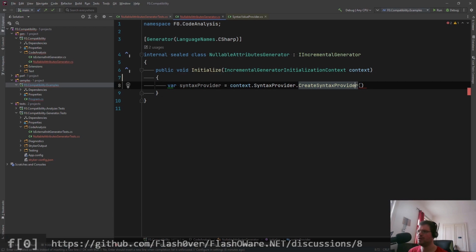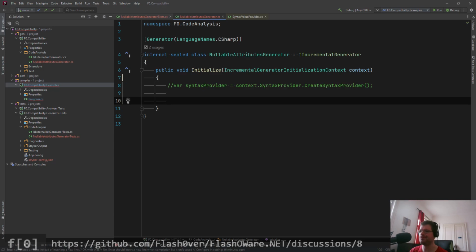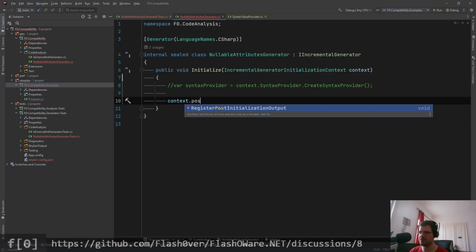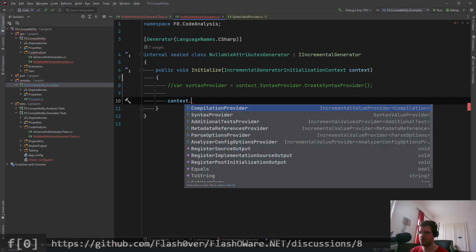So we're actually not gonna need a syntax provider for now. Perhaps we're gonna need it later. Let's see what the tests say. Because at first, the minimal thing is that we just create it. We could do a post initialization actually, because now we would create it unconditionally for the current test. But let's already use the regular register source output.